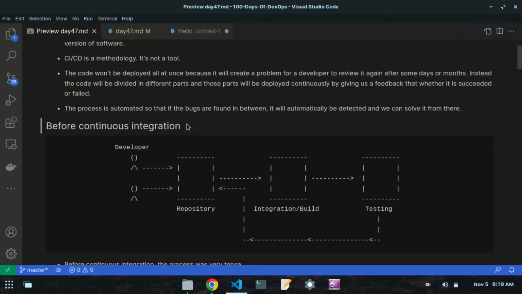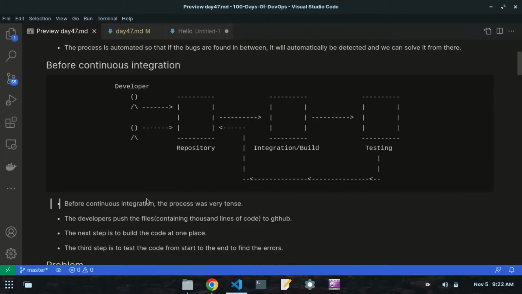Alright, so now let's take a look at the process before continuous integration. First of all, the developer has to write hundreds or thousands of lines of code, and then that code is given to the repository, which may be a GitLab repository or a GitHub repository. Then the code is transferred to the building stage, or the integration stage, which builds all the components of the code into one place. After that, the code is given to the testing stage, which tests all the code that the developer has written, and if it finds some errors, the errors are given back to the developer.